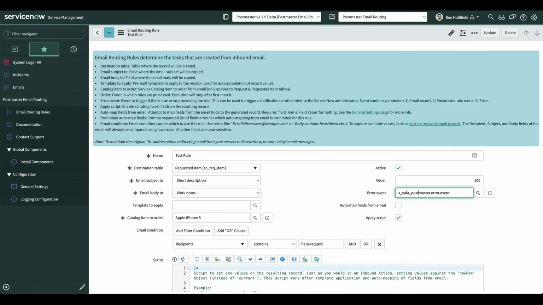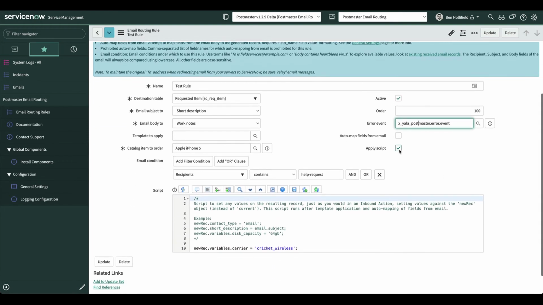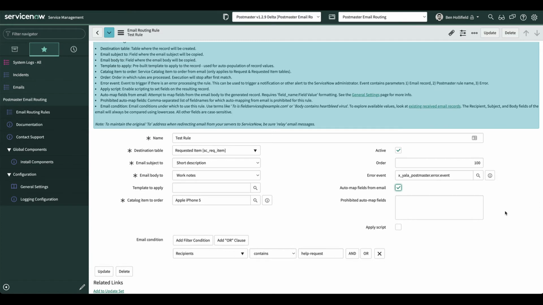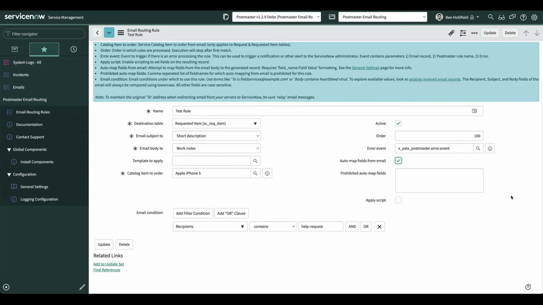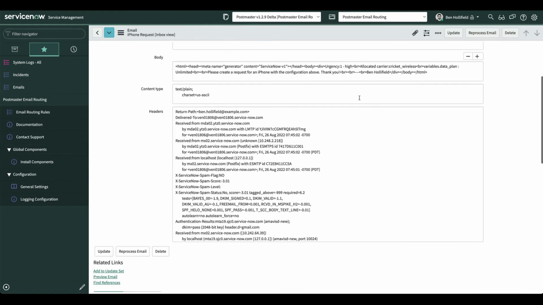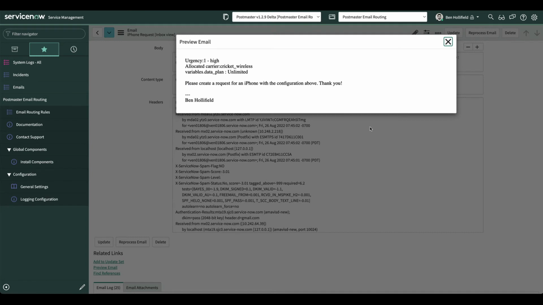Let's go back again. So that's great, but instead of scripting, how about if we could auto-map fields from email? What this does is it enables us to take contents in an email and automatically map them to catalog variables. Let's look at the contents of this email. If we preview the email, we'll see here we have a few things preset. Urgency of high, allocated carrier, Cricket Wireless, variables.data plan equals unlimited. We'll see we're mixing and matching internal field values and field names and display field values and field names.